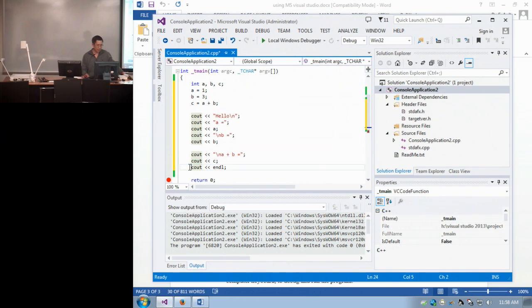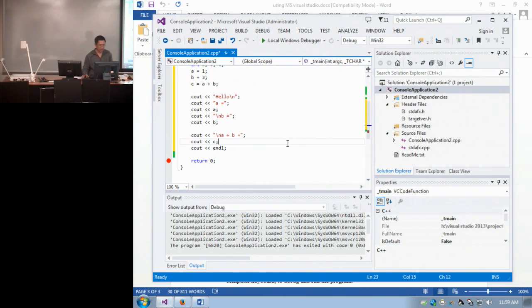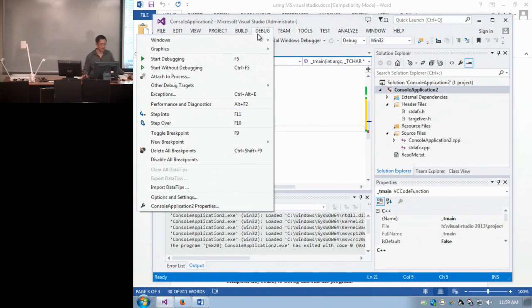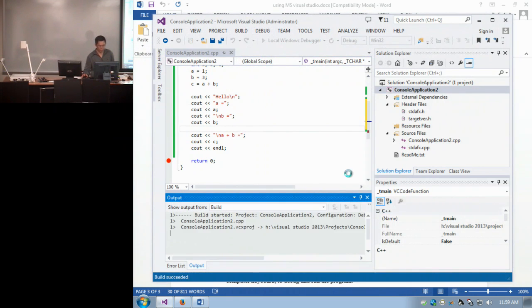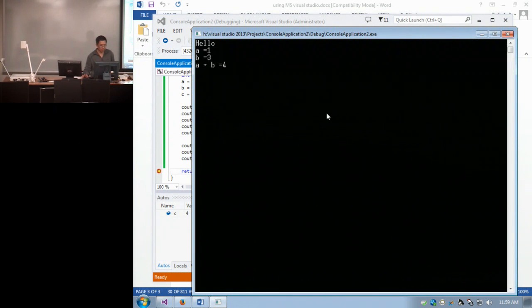And then here, endl is the same thing as backslash n in a pair of quotation marks. All right, let's try to run that. Start. Oh, by the way, I also put a breakpoint here before the return statement, so we can see the screen. Okay, it's run.